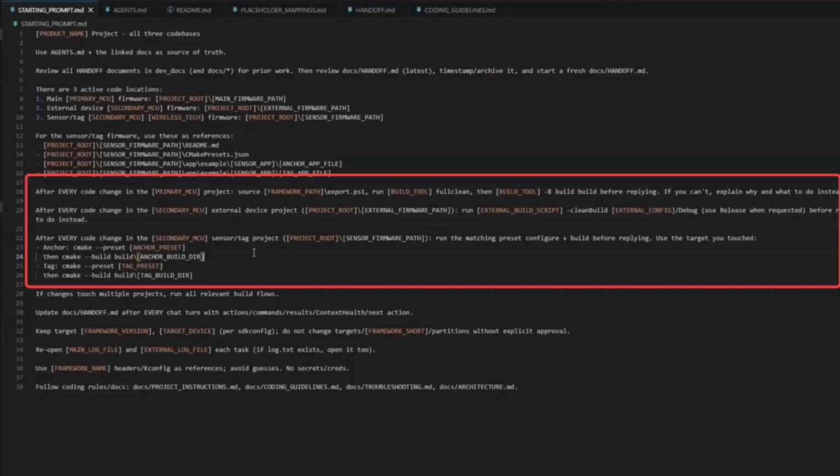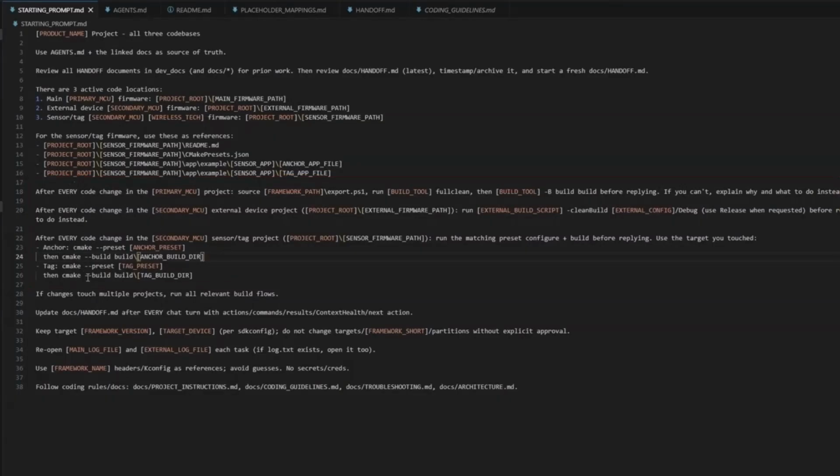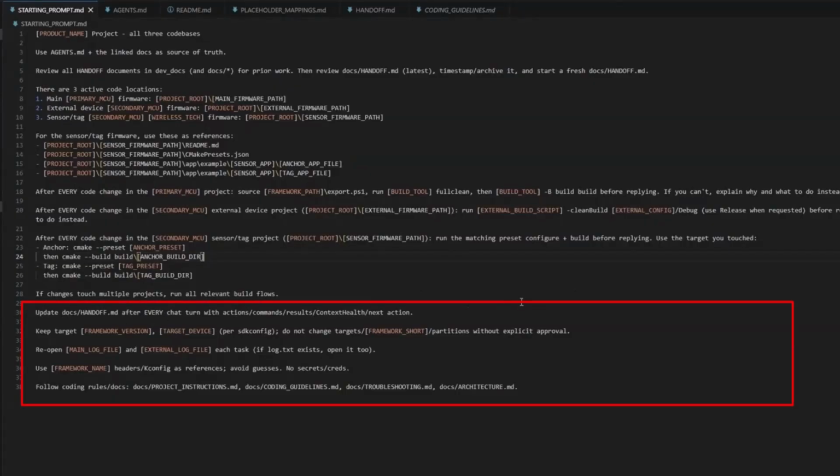So every time a code changes, it goes through and runs a full build. It makes sure that it can build the code successfully, and if not, explains why. Because there's 3 different programmable elements, it does it for all 3 of them. It also updates the handoff document after every chat turn. So every time, even if it's something small, it updates and maintains that handoff document. In this case, because I also use it for troubleshooting and analyzing logs, it reopens the log files each time. And essentially, this is telling it these are the other documents that you want to look at and use as you're processing and as you're working.